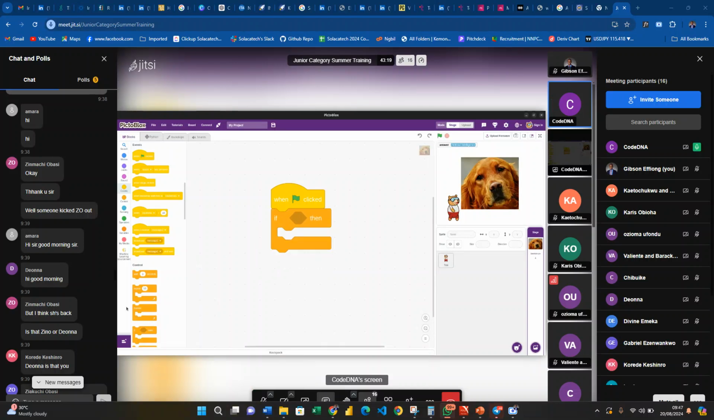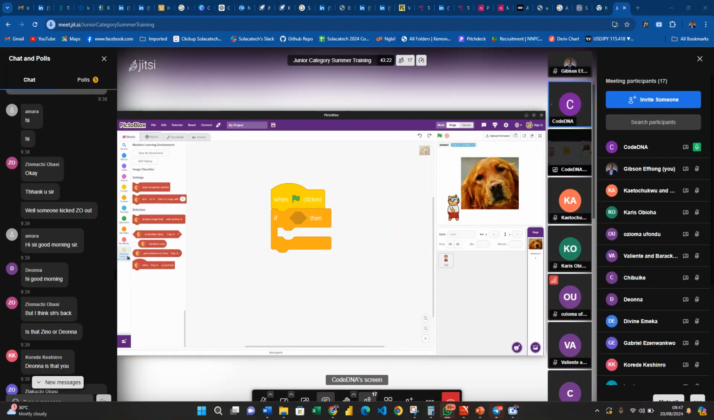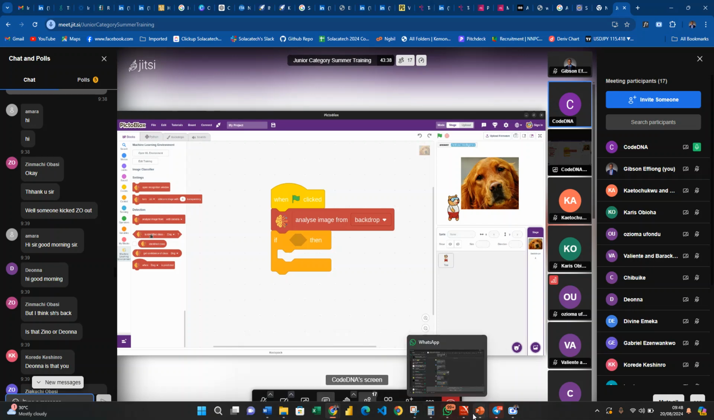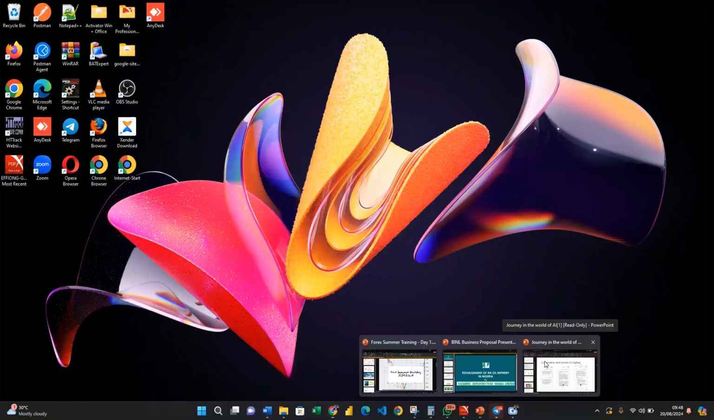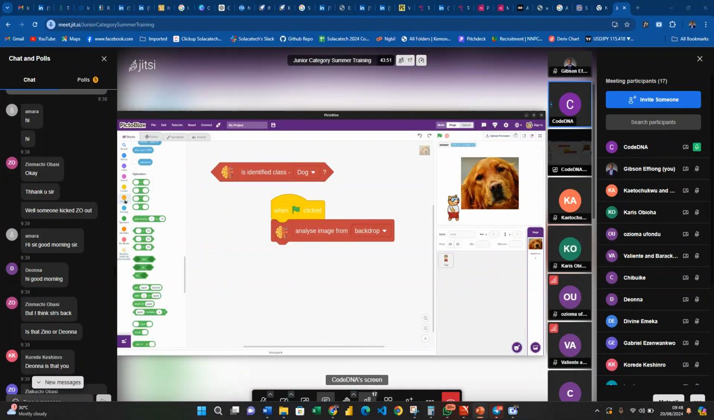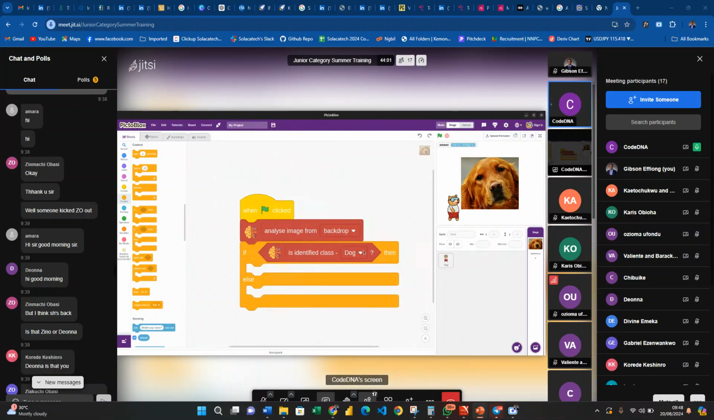So if, let's get to machine learning. All right, so if image, so we analyze the image, we're going to take the image from the backdrop. So we take the image from the backdrop, we analyze the image. So if the identified class is a dog, let me use if else so that we can have two things. So I'll come over to control and get if then else. I'll take this here and put this in here. So if the identified class is a dog, then we can say woof woof.